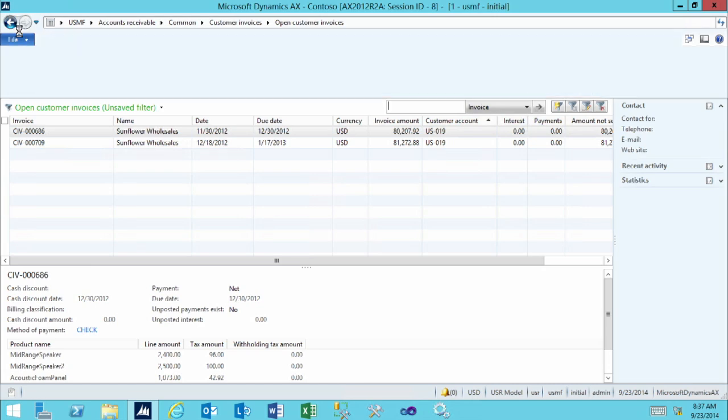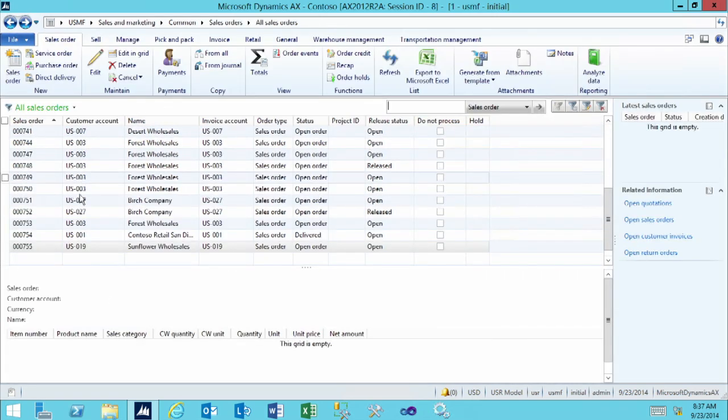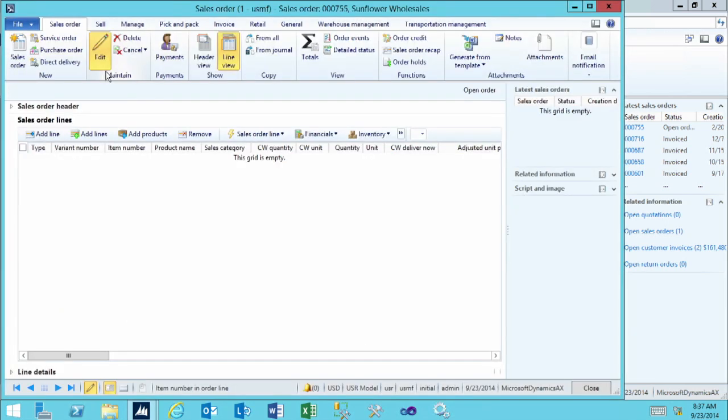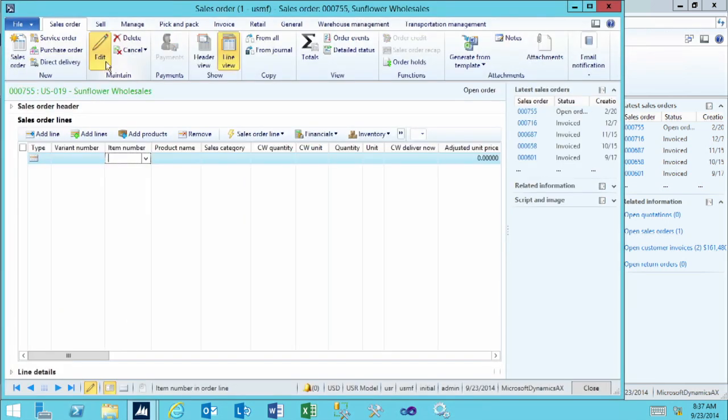Let's go back and open up the sales order details form to take a look at the details of a particular sales order. You can do this by double-clicking on the order or by clicking Edit in the Maintain group of the Action pane. On the sales order form, you can see the sales order lines. This particular order doesn't have any lines yet, so we could add one by selecting an item number.